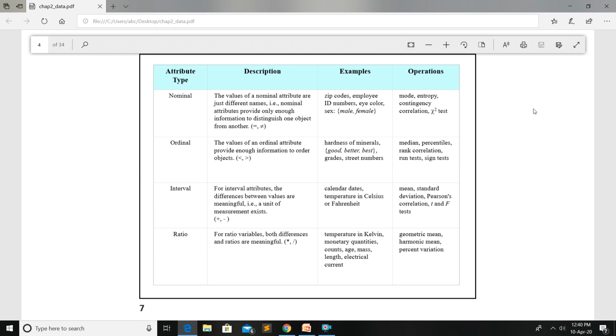Next, for ordinal attributes, the value of an ordinal attribute provides enough information to order the objects. So ordinal attributes give you information regarding how I can order an object. Example, hardness of minerals, whether it is good, better, or the best. Grades, for example, the grades you get in exams. CGPA or SGPA is also the same thing, an ordinal attribute. Street numbers are also ordinal numbers. So here operations are median, percentiles, rank correlations, run tests, sign tests.